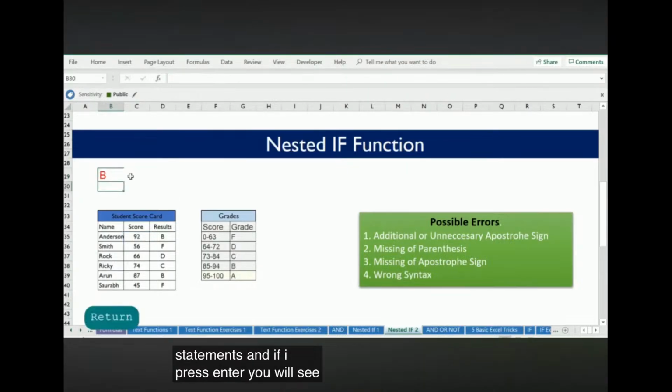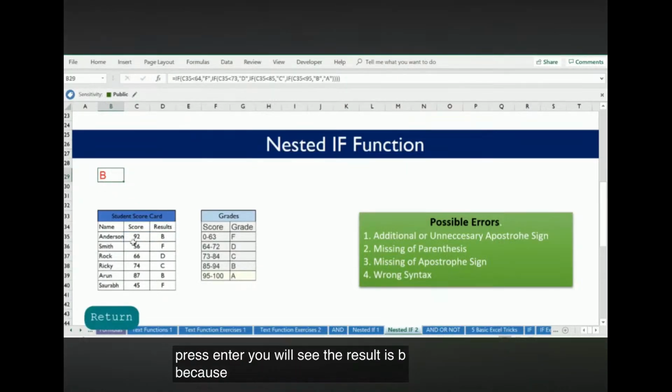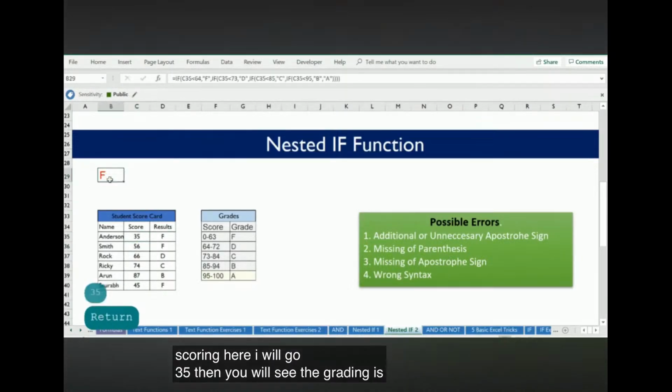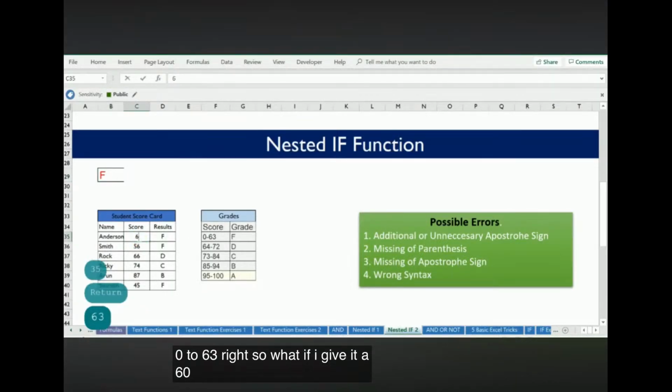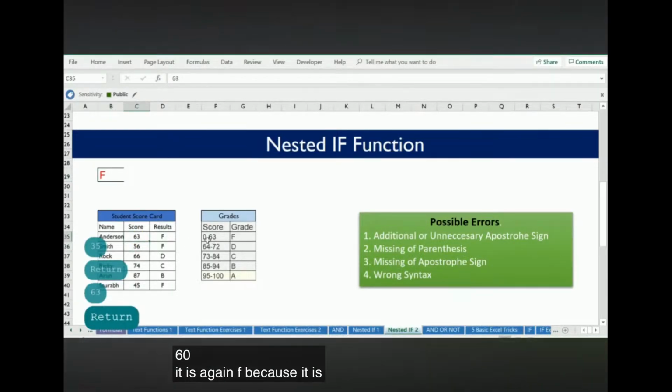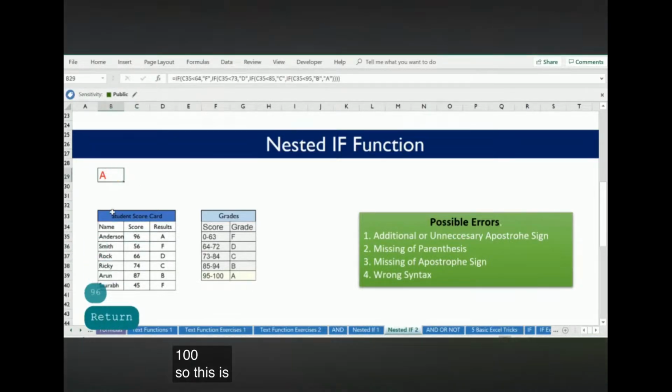And if I press enter, you will see the result is B, because this person has scored between 85 to 94. So what if I change the scoring here? I will go 35. Then you will see the grading is F, because it is between 0 to 63, right? So what if I give it 63? It is again F, because it is between 0 to 63. So what if I give it 95 or 96? Then it is A, because it is between 95 to 100. So this is how you can use multiple if statements within the if statement.